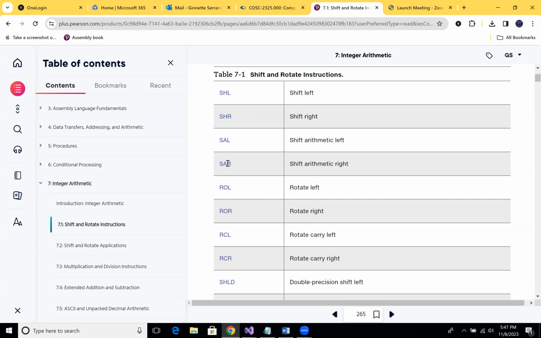And then for SAR, we're going to copy the last bit to the bit space that is open. So if we have 2 bit spaces that are open, then we copy that one twice. SAL is going to work exactly like the SHL.